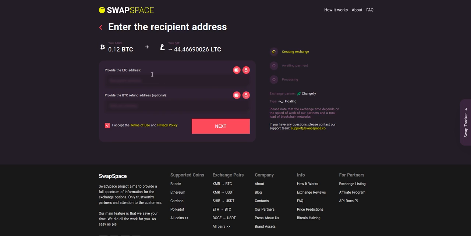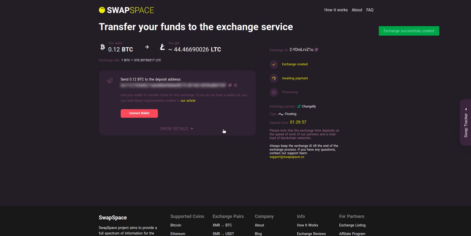On step 2, you need to enter the recipient LTC address where you would like to see your crypto. You can use Simple Hold Lite Wallet or Trezor Connect to provide the address. You can also provide a refund BTC address in case it will be needed. Check the information carefully and make sure that everything is correct. Transactions are irreversible, and you can't get your money back. If everything is fine, hit the next button, and you will be directed to the next page.